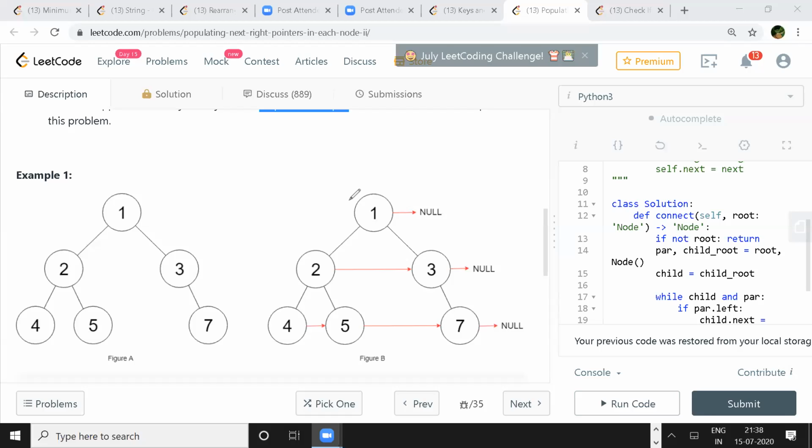So from DFS we'll go to the extreme 4 and check that 4's parent is 2, and if it has a right child, then we'll point 4 to 5, right? And then we'll go back to 2 and come to 5. Now here some set or map we'll have to keep, which will keep track of everybody's right child, like whether 1 has a right child or not. If it does, then we can connect 2 to 3.